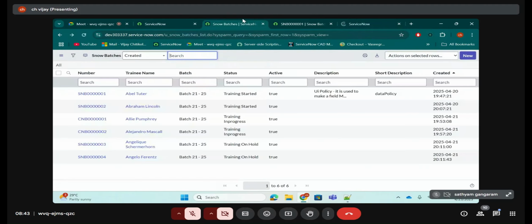Okay. Now if I go to this list, if I refresh the page, and try to remove the short description, will it allow me or not? Yes, it will allow. Reason? Because it was converted to a UI policy.